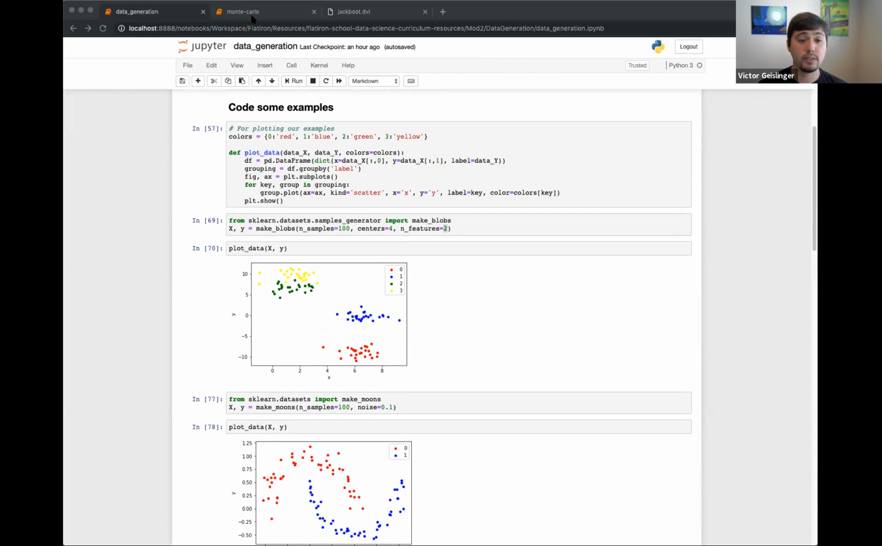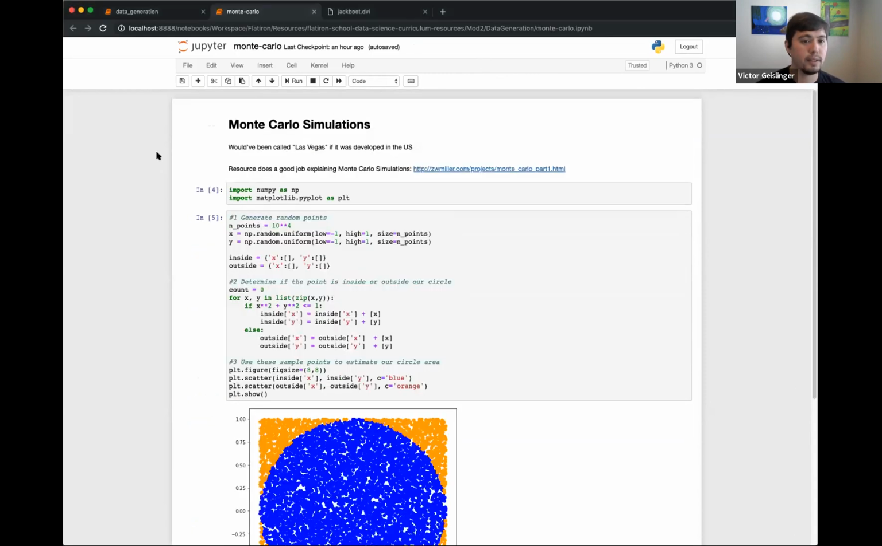Next one I think is really interesting is Monte Carlo. Does anyone know Monte Carlo? Like the place, right? You can think of it like Las Vegas. It's kind of funny, I remember Professor Young joked that if Monte Carlo was discovered by a US citizen, we would have called it Las Vegas simulations versus Monte Carlo simulations. Basically, the idea is that we use random iteration to predict values, okay?